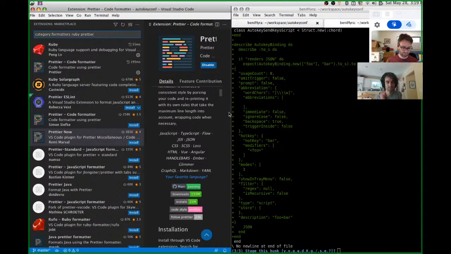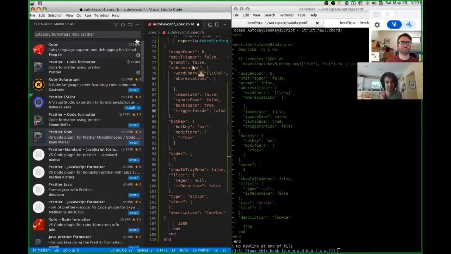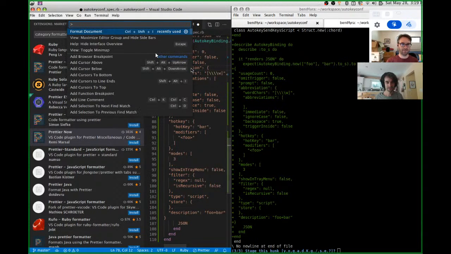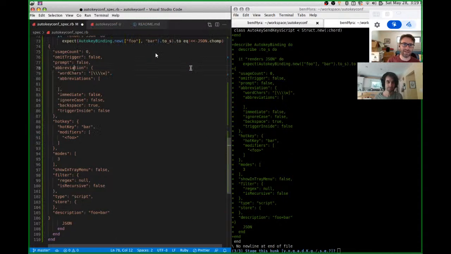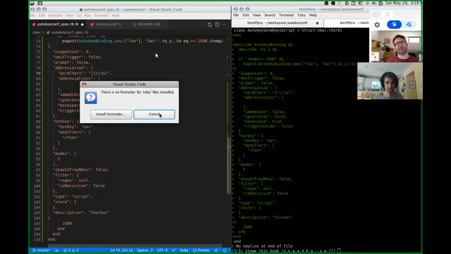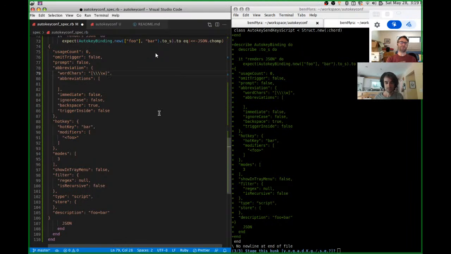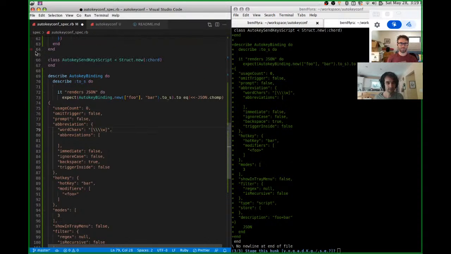Okay, well, how do we close this extensions pane? How do we close this sidebar? I don't know. I've just been running the command hide, maximize editor group, and hide sidebar. Right. Okay. And then format. All right. Well, too bad. Ah, well, it was worth a try. There's no formatter installed, apparently. Okay. What else? What else?